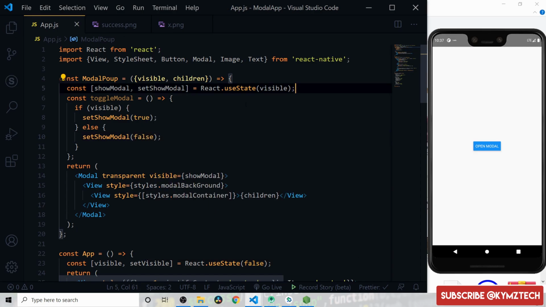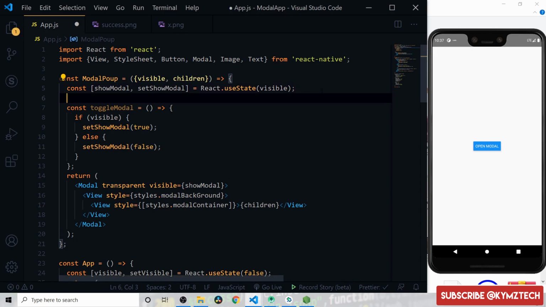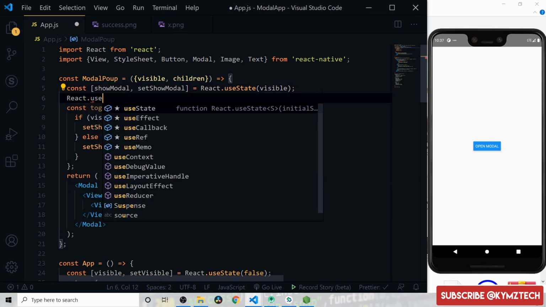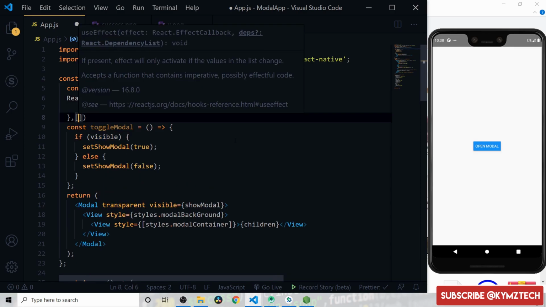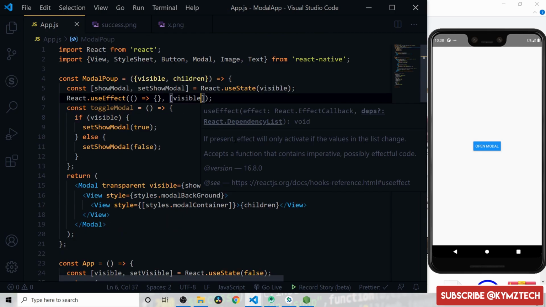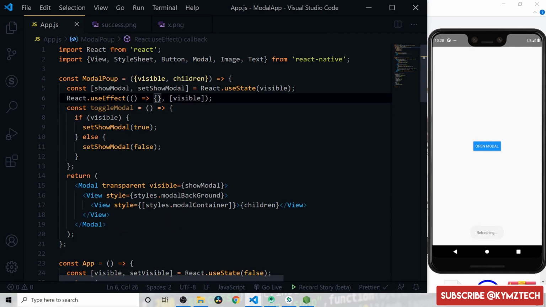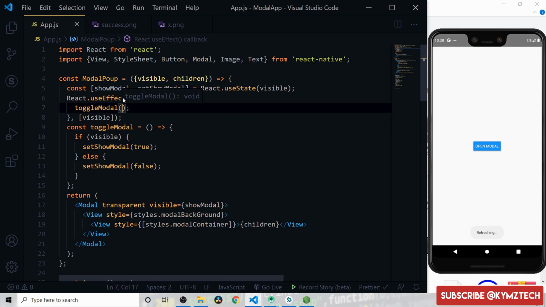So right now I'm going to add the use effect hook, and we are going to call the toggle modal method inside. So say React.useEffect. I want to call the toggle modal method only if these visible props changed. So inside here we'll call the toggle modal. So once these visible props change, it's going to toggle the modal. So if it's changed, it's going to call this method. Then inside the method, it's going to check if the visible props is true, it's going to show the modal, else it's going to hide the modal.